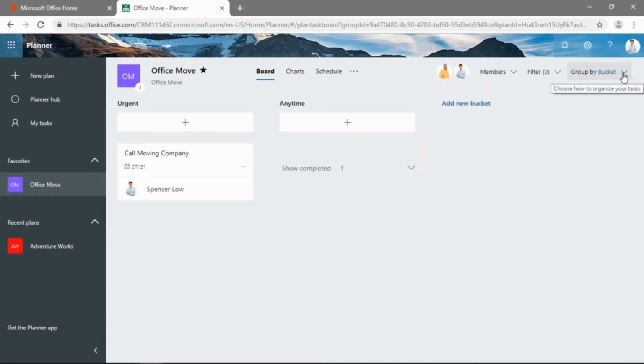And sort of the default view when you are on this main plan board is to be grouped by bucket. But again, we have some different views here where we can group tasks assigned to. We can group by progress, by due date, and by labels. So again, let's go back to some of the components that we have here in the planner. We do have the notion of buckets.